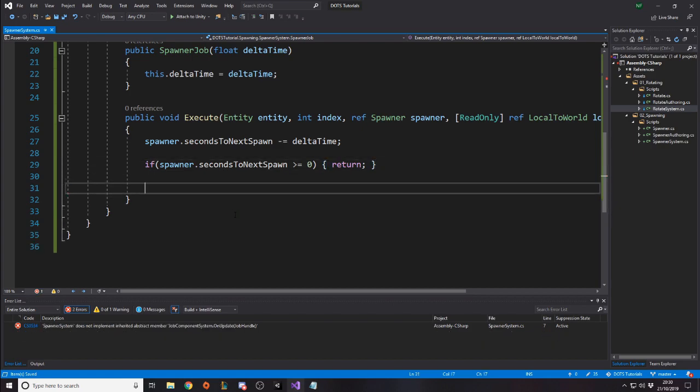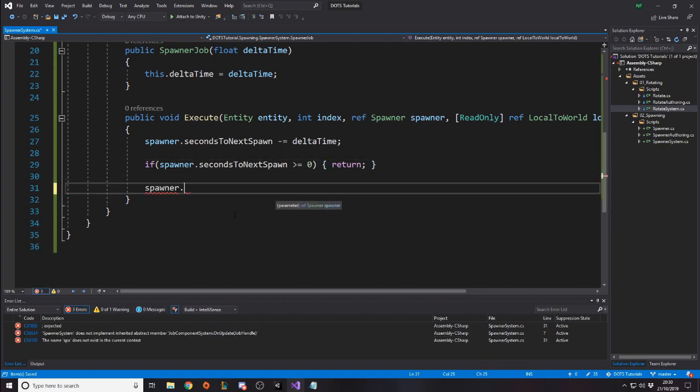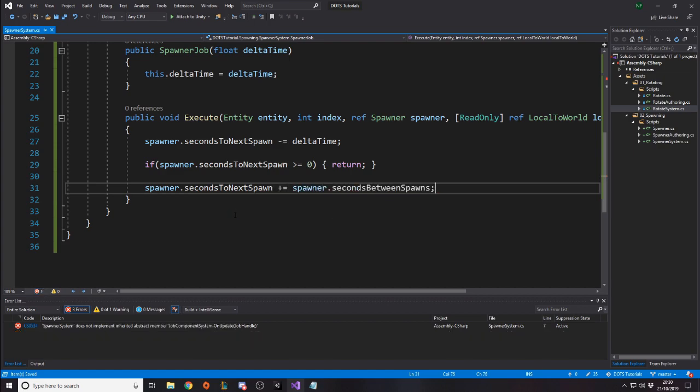But if we get to here, it means, well, now we can say spawner.secondsToNextSpawn plus equals spawner.secondsBetweenSpawns. Some people might think it makes sense just to set it equal to the seconds between spawns, but you'll actually not be consistently spawning because obviously when you reduce on a frame, you might reduce more than bringing it down to 0. You might go to negative 0.1, in which case you actually want to compensate for that. So you want to add, not set, essentially.